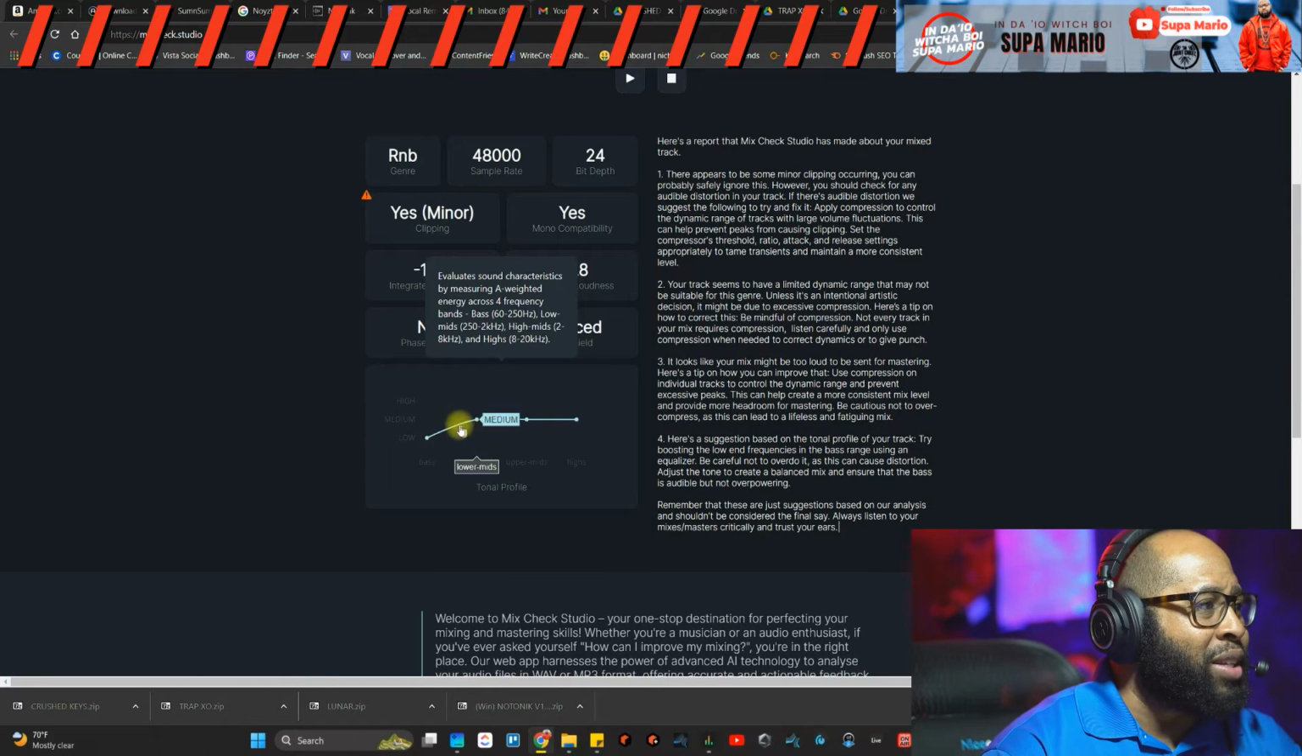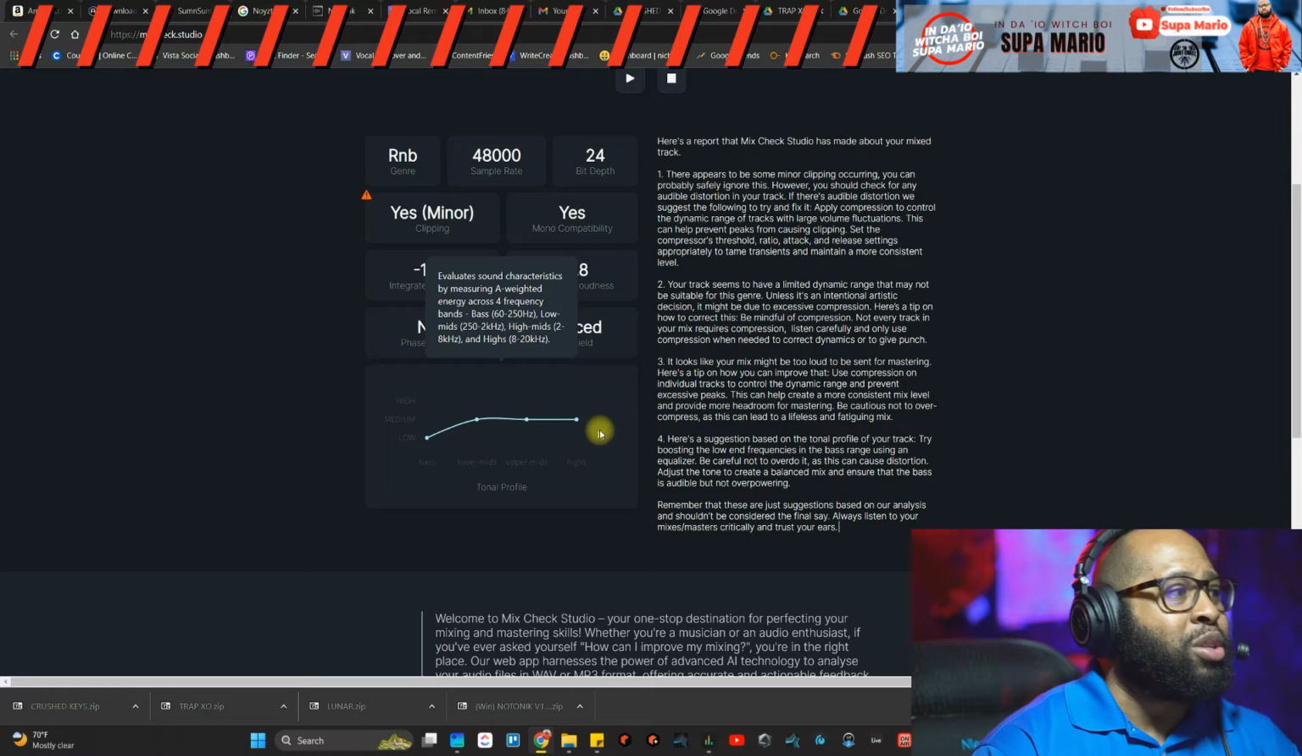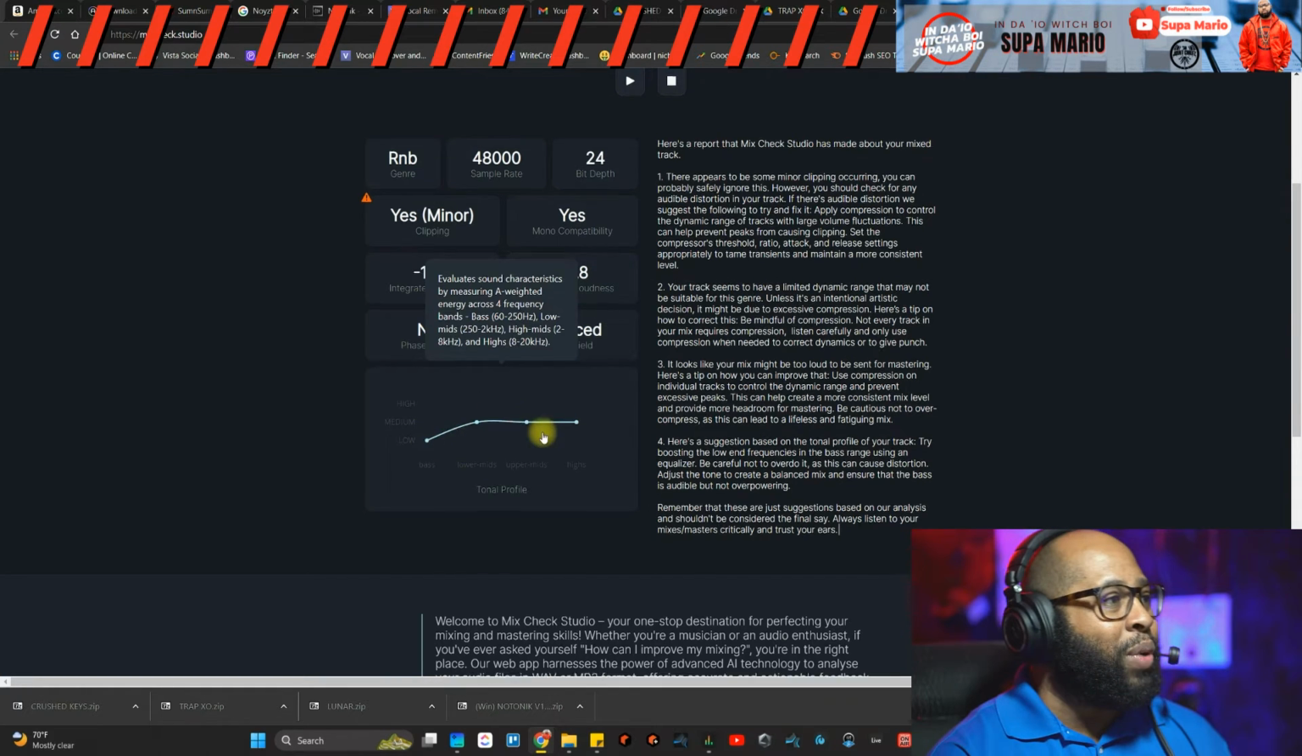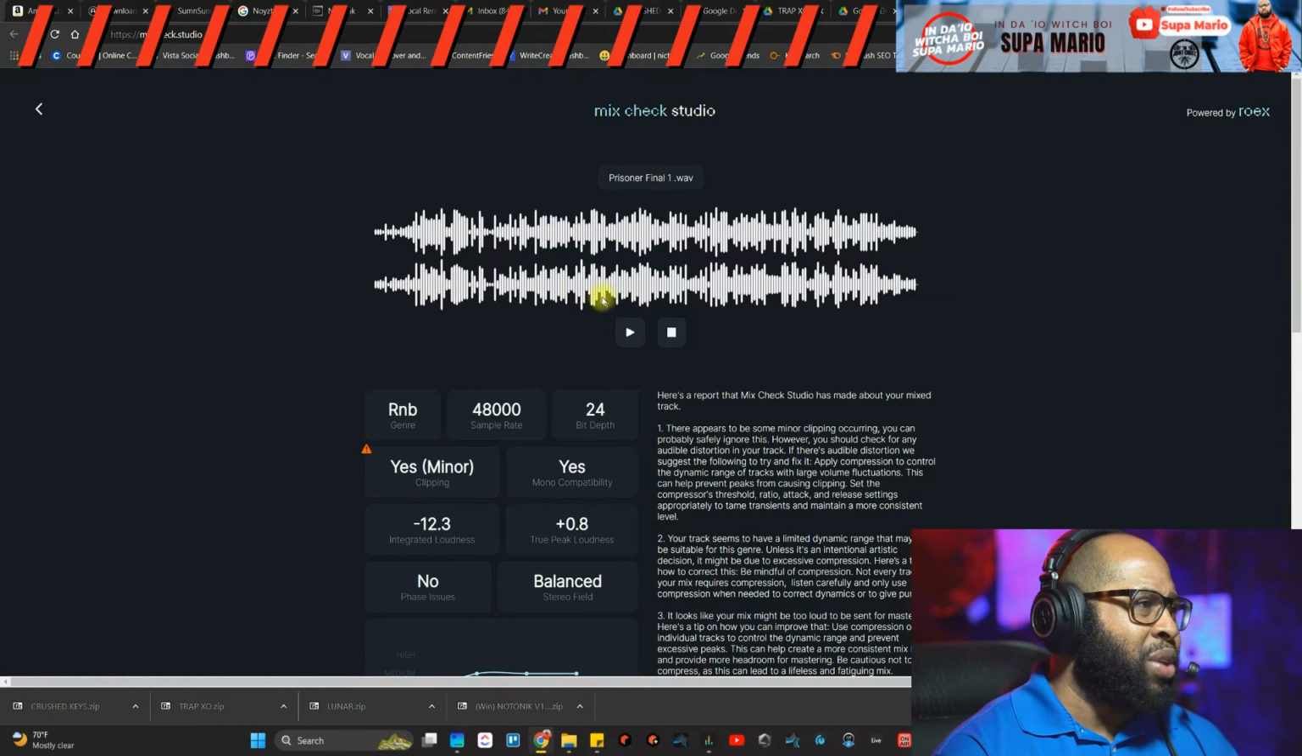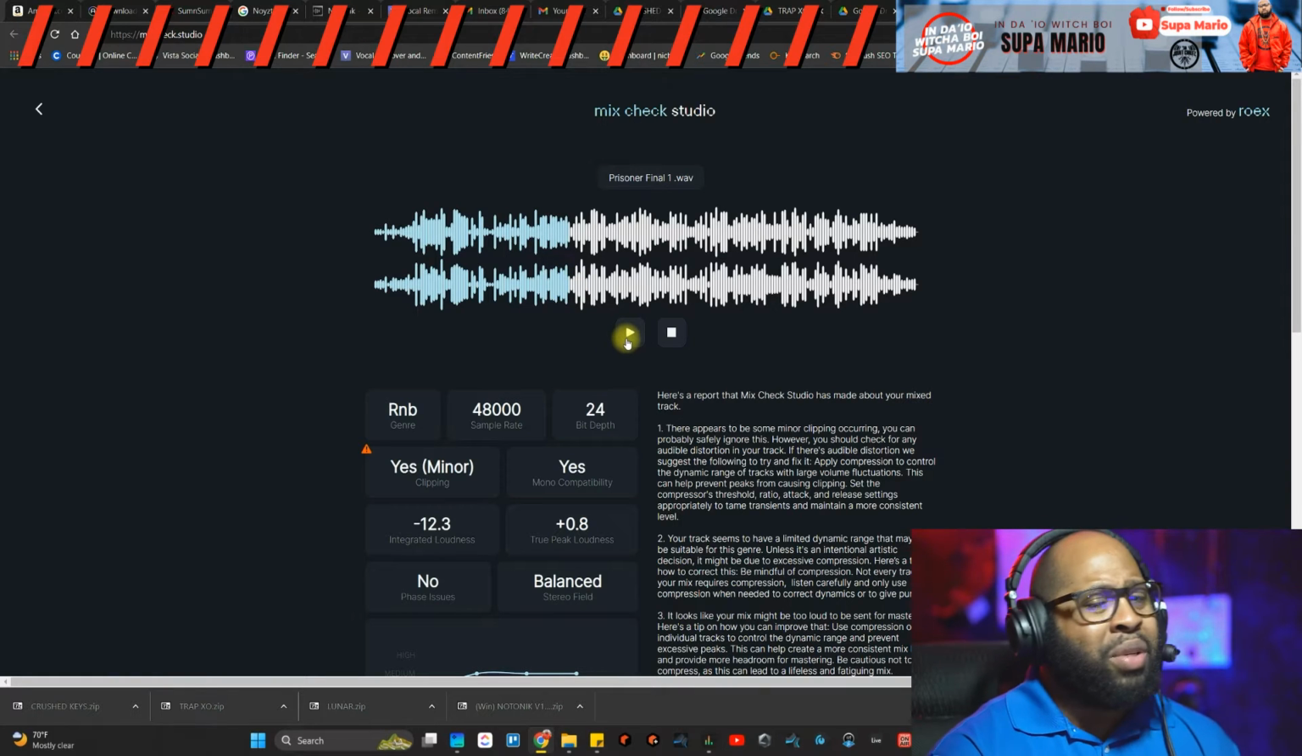So this tonal balance curve right here, as far as this profile tonal balance curve, I do need to add low end. So based on what we heard, let's play this track one more time and see if we need to add that low end.